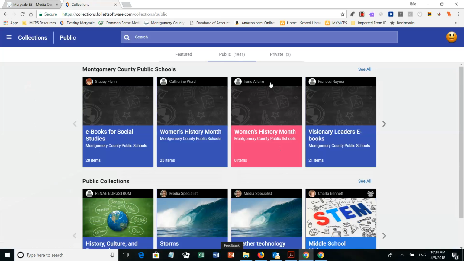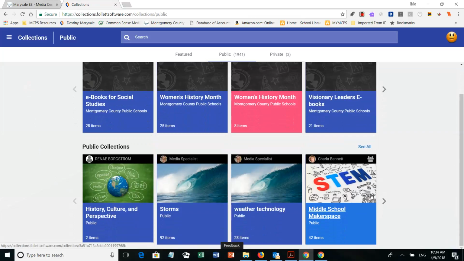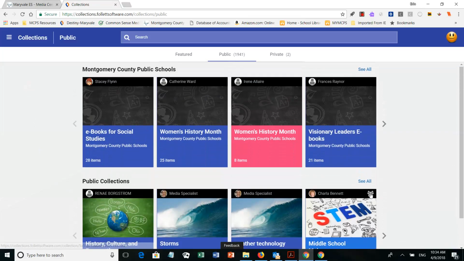And this page brings up all the public collections that have been developed by other individuals. There's first collections that are public throughout Montgomery County Public Schools, and then there are public collections which are available to anyone who can access Destiny. These you can go and examine, explore to your heart's content when you have time. But today we're going to focus on making a new one.